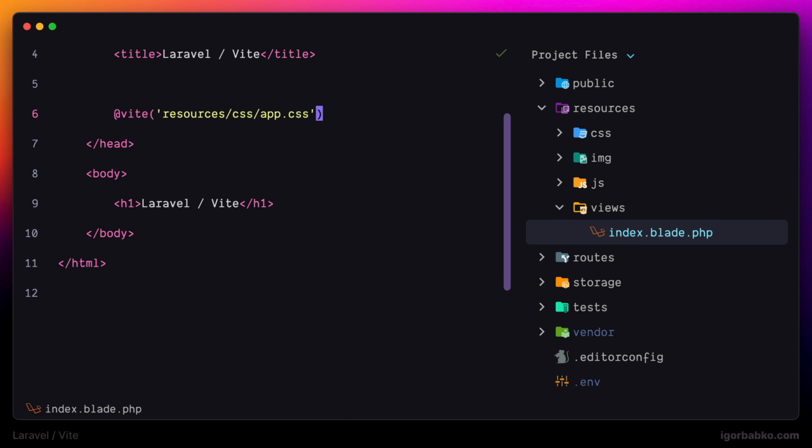So whenever we are using Vite directive to include CSS or JavaScript files, we definitely have to keep Vite development server running, otherwise we're gonna get an error in the browser when trying to fetch those assets. Which means we're also going to get an error if we're gonna run tests that render this page.